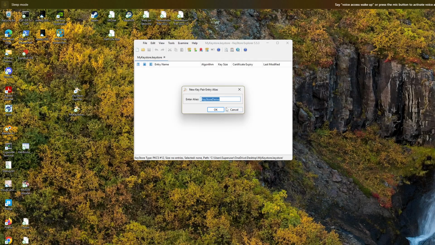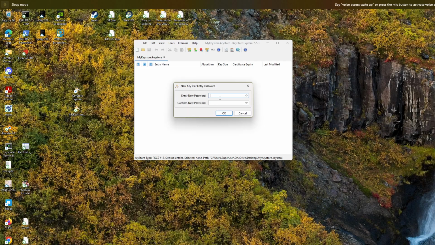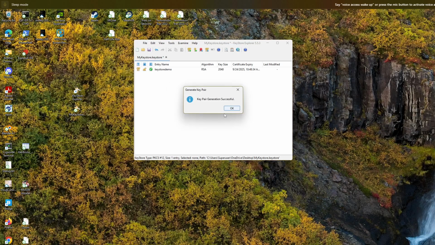Then you hit OK, and it wants what you're going to call it. This is the name that'll show up in Unity when you select it, which my other video showed you how to select and use a key store. Hit OK, and then it wants a password for this particular application. All right, again, make them both the same.